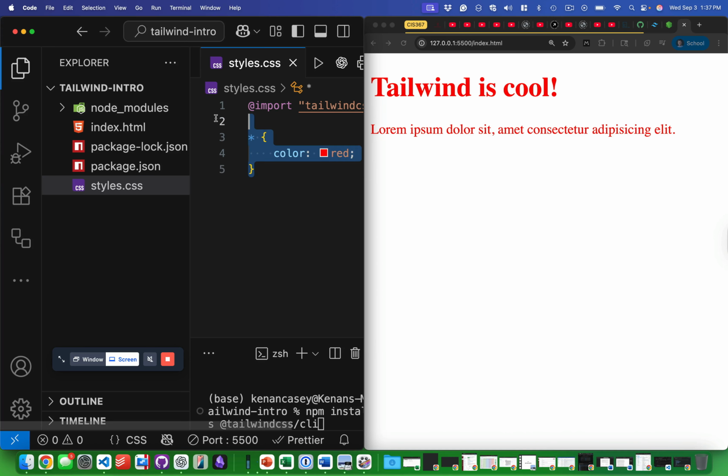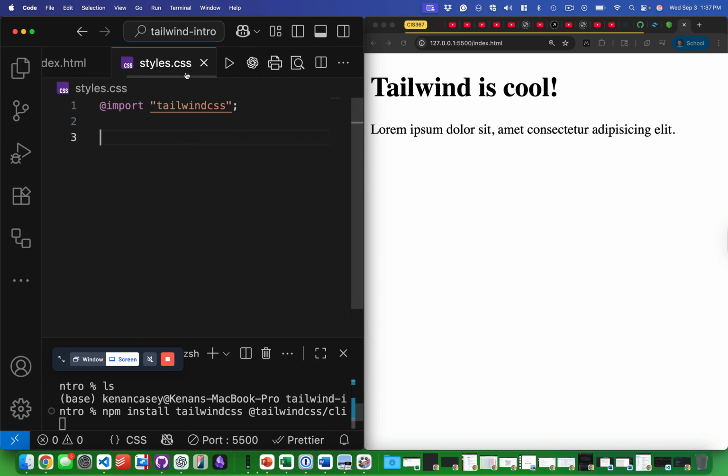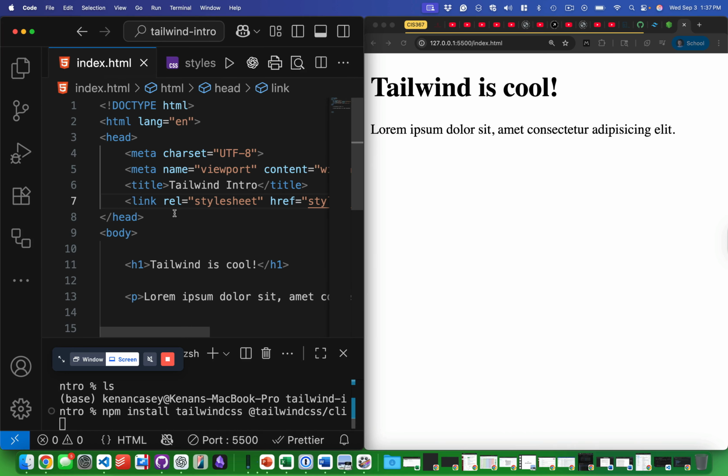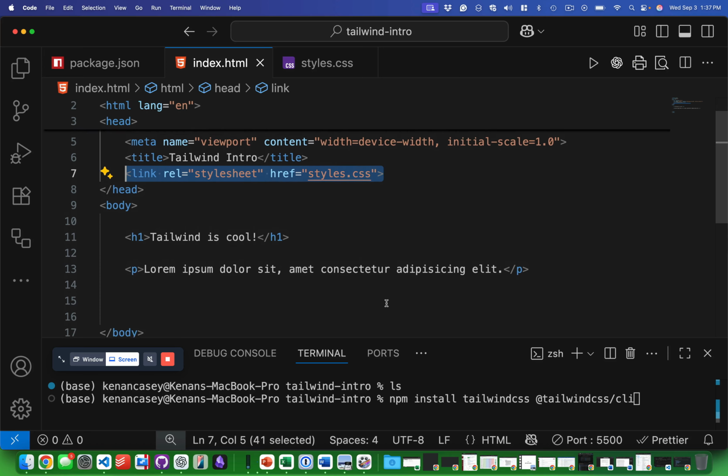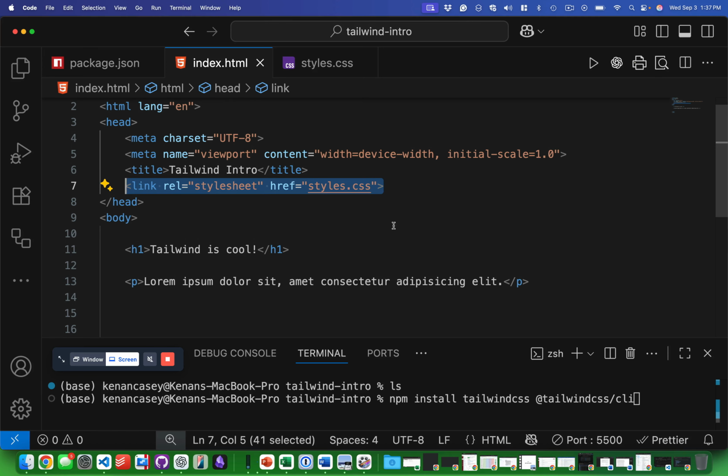So now I'm going to get rid of this. This is just a test. So to link your style sheet, it's link rel equals stylesheet href equals styles.css. All right, we're not using Tailwind yet, but we're about to. You're so close, so close.